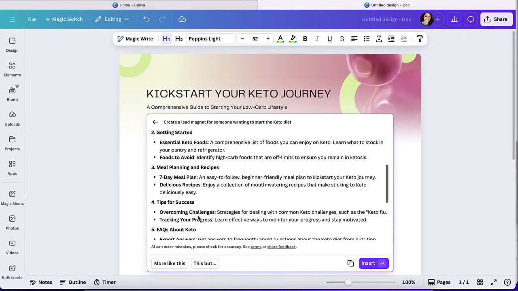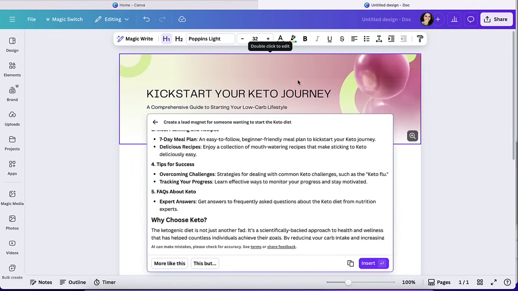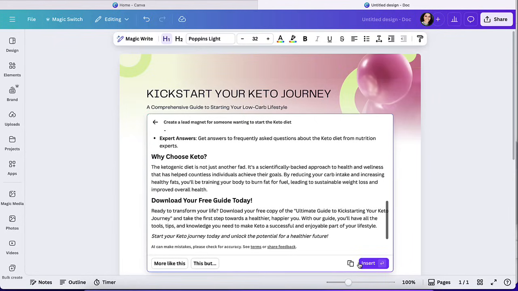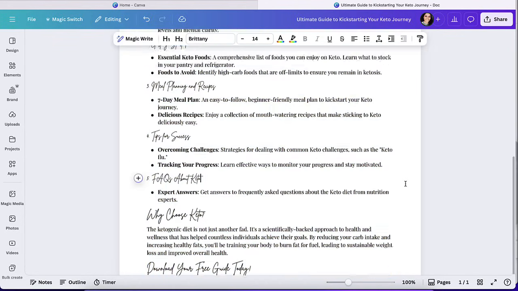And you could come in here and click on more like this, or maybe you want to change it. So you will click here. You're also able to double click on the actual banner if you want to change the banner as well. Let's say that you like how this looks. You could click on insert. It automatically is going to go ahead and add it for you.